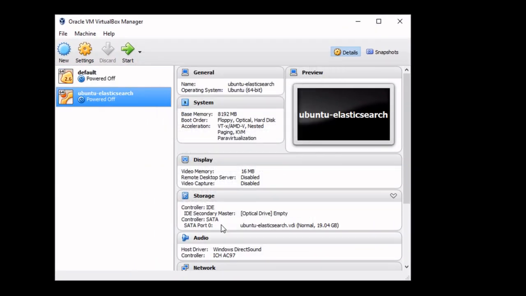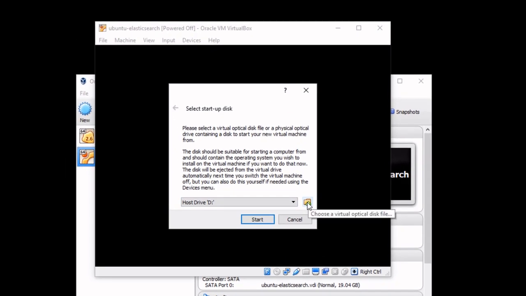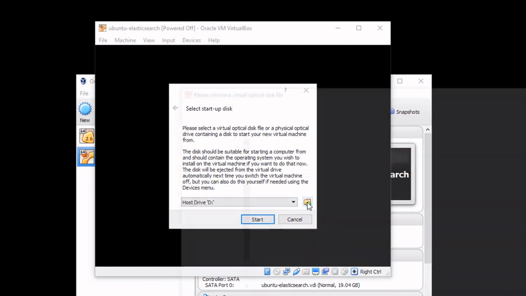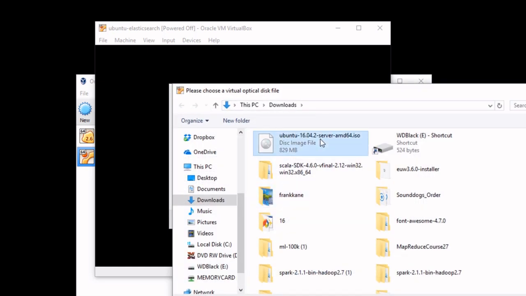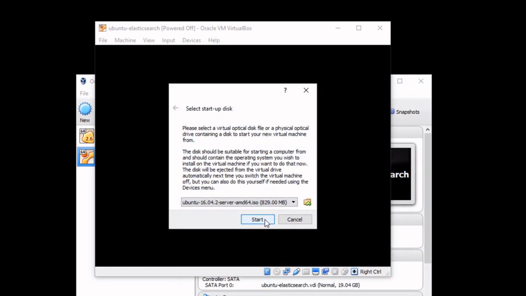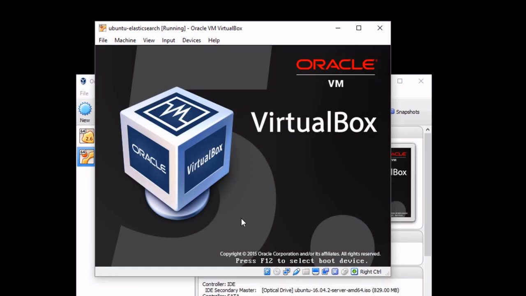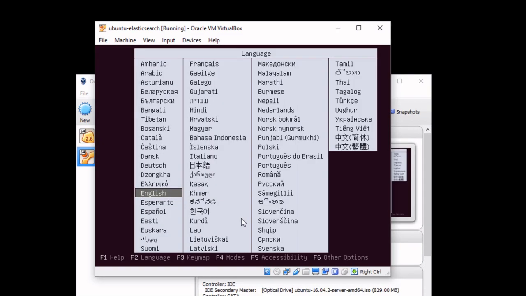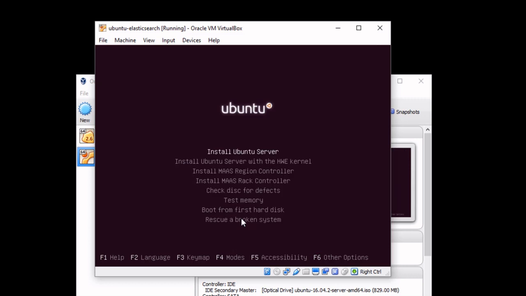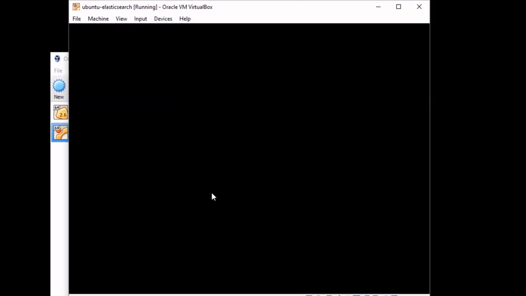Hit Create, and now hit Start, and navigate to where you downloaded that ISO file for Ubuntu. So for me, that's in my Downloads folder, and hit Start. And that should kick off the installer for the Ubuntu operating system itself. So now that I'm in this installer, I can use the Enter key to accept the defaults or the arrow keys to change to a different language if I want to. I'll hit Enter to install Ubuntu Server, and that will kick off the installer for Ubuntu itself.